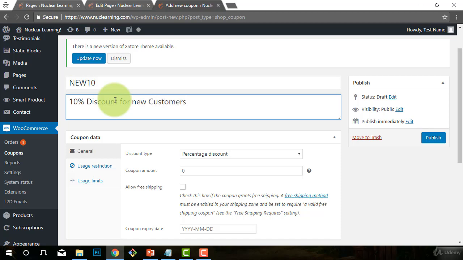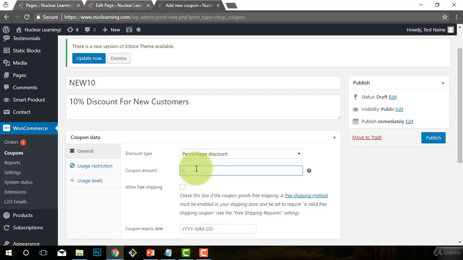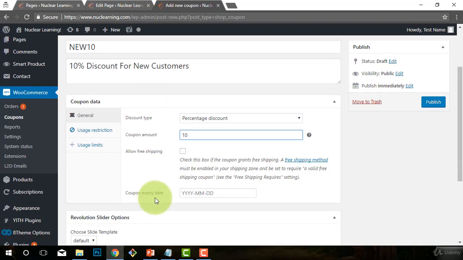customers. Okay, so this is the description of it, and I'm just going to capitalize that just to make it consistent. Then down here we will have the discount type, so you can have a fixed price for what's in the cart. I'm going to do percentage discount, and I'm going to put it at 10, so that's 10%. If you hover your mouse over that, you can see 10% of that.